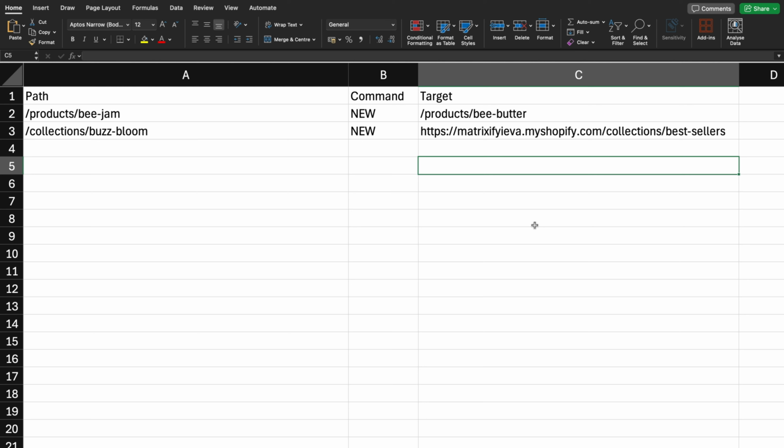Here you can see I've now added another redirect, which will be redirecting from the collection Buzz Bloom in the store that I'm importing into to a different store, to the collection Best Sellers. So that's how it would look if I were to create a redirect pointing to a different store, not the store that I'm importing into. So that would be the general idea of how to create redirects. There's nothing really more to it.